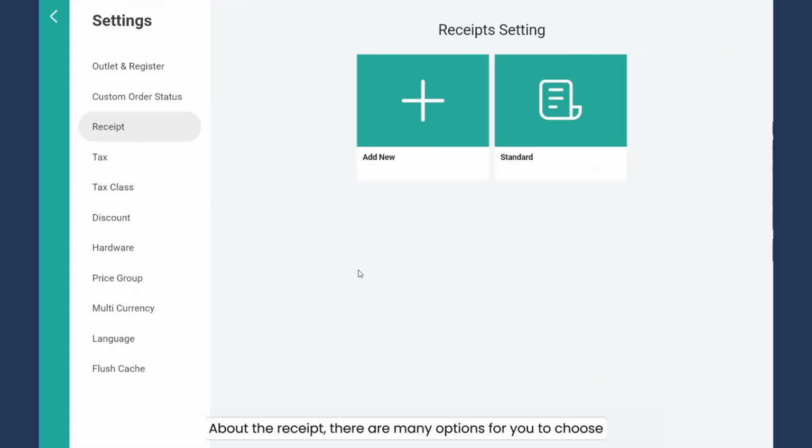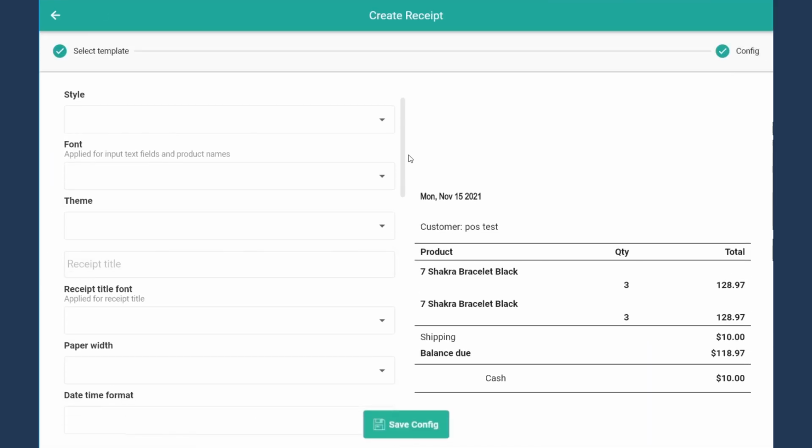About the receipt, there are many options for you to choose what to be seen on your receipt. Definitely, it's going to be your choice.